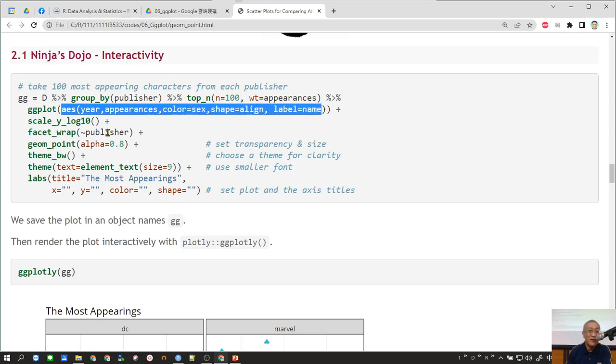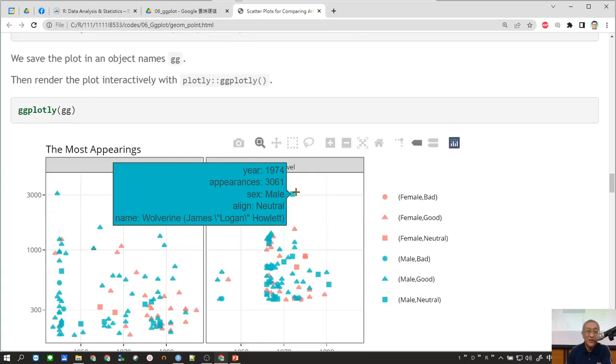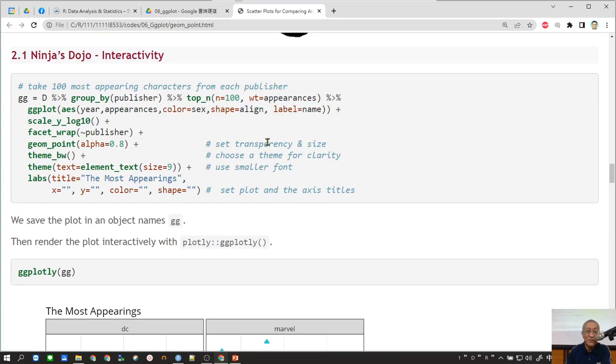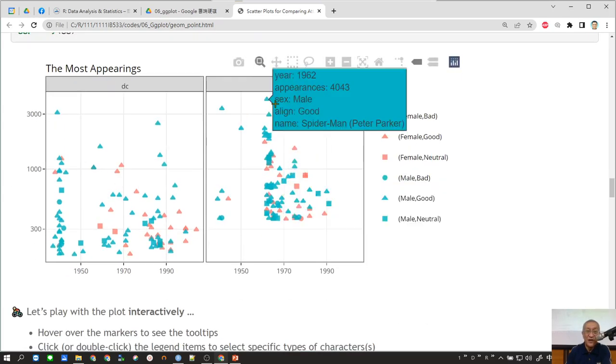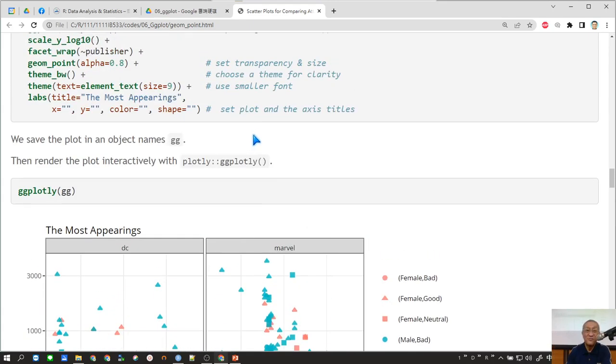See that? So you pipe this data frame into ggplot, and then you do the mapping. Here we are doing the mapping. We map year, appearance, sex, and align as the x coordinate, y coordinate, color, and shape. And then this label is for a purpose. Because afterward, when I move over one point, I want to see the character's name. So the label is for this purpose, so I can see the character's name.